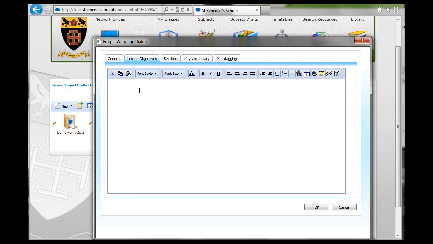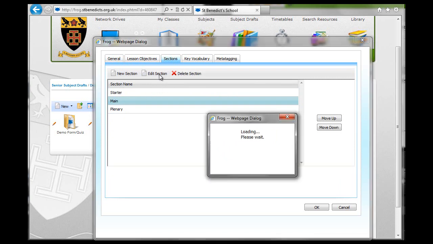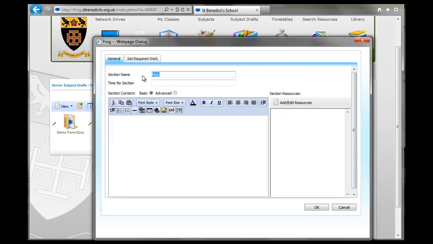And then I'm going to click on here. I have lesson objectives, so I can put the lesson objective in there. I can put more than one in, so I can put LO1 and LO2 in, for example. Then I can do different sections. Now I can decide that I'm not going to have a plenary, or that I'm not going to have a main. I'm going to edit that section and call it something else.